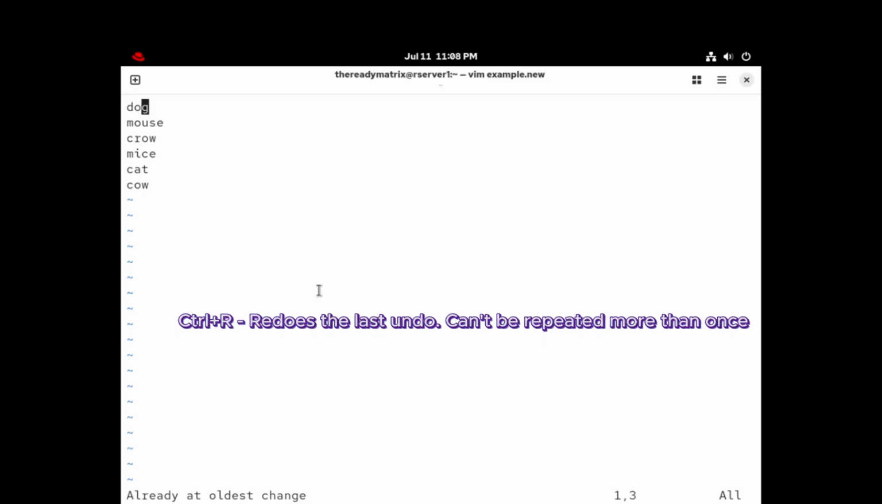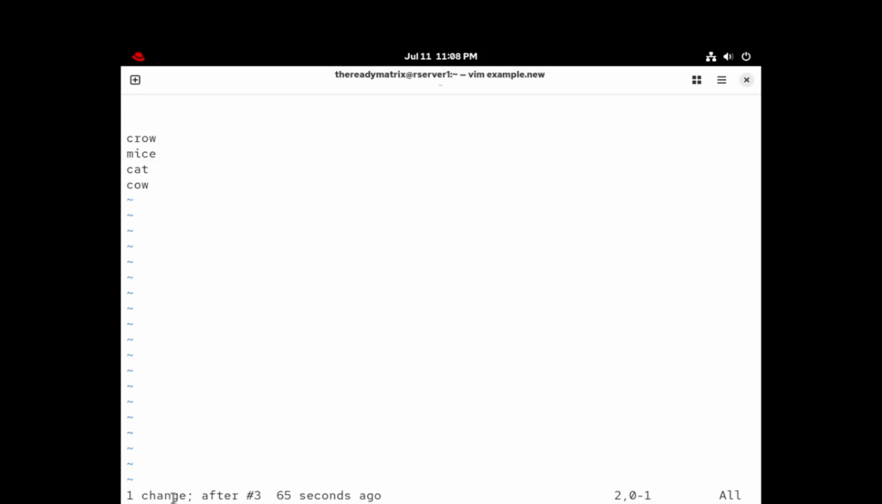Now if you want to redo, so we want to redo our change that we just did, we can hit Control R, and then we can redo, and then it'll tell us one change after on line 3.